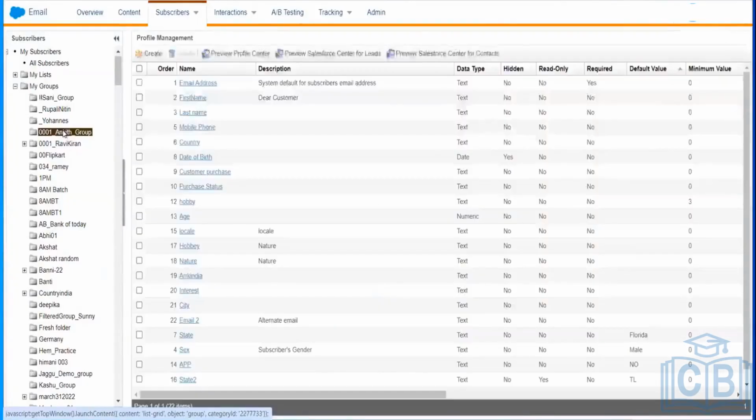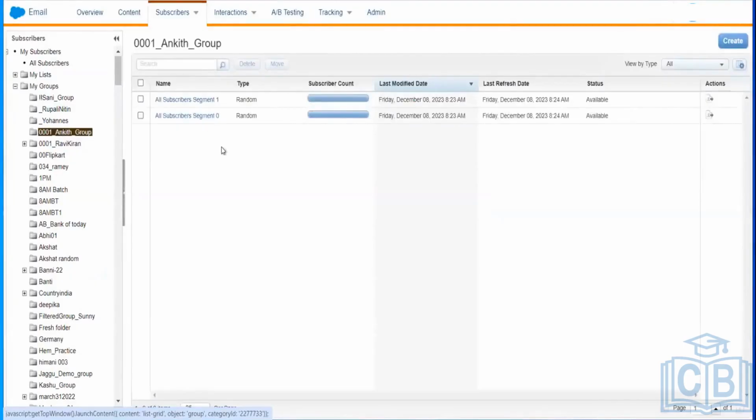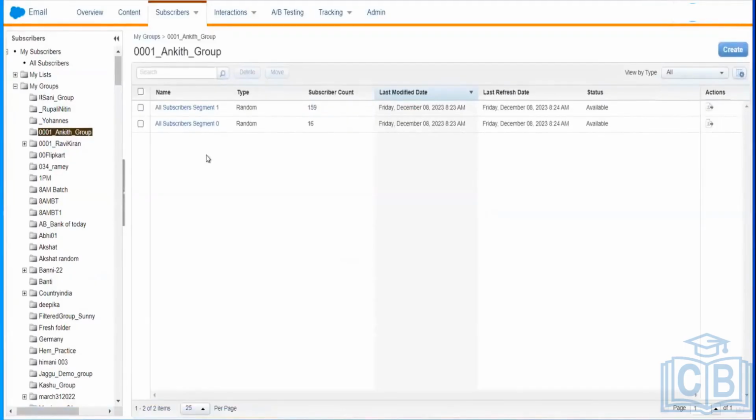I have created a folder. In this folder, click here. I have created a folder and here I want to create a group. A group means it contains 5 subscribers. I am creating a grouping of them. I am creating groups in different sections.